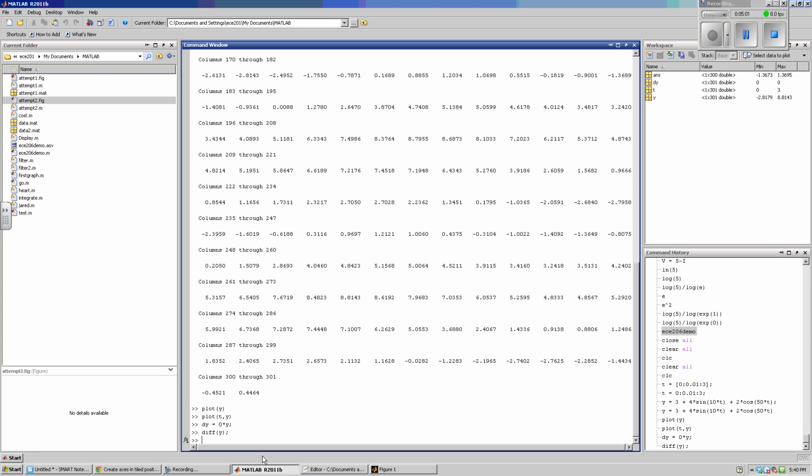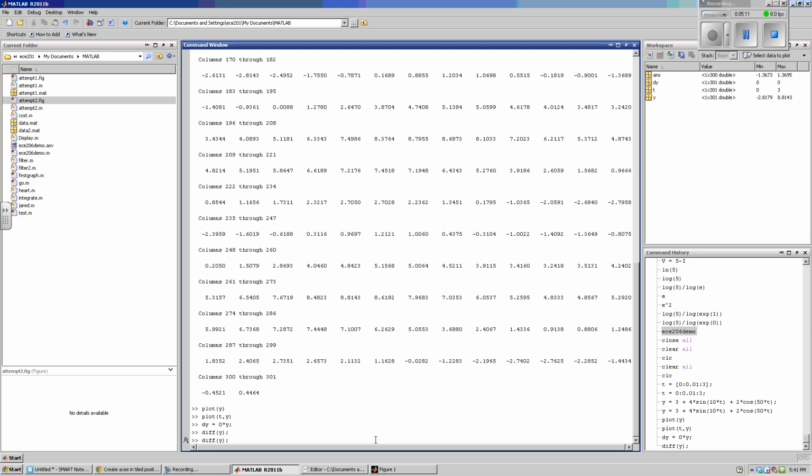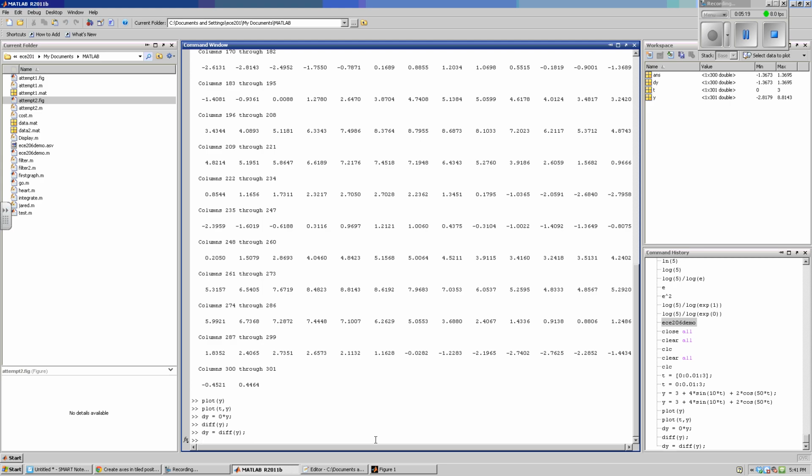So press the output, hit enter, and it appears in ans, answer. So this is the last thing that we typed in. Well, I don't like that. I want to be able to manipulate it a bit more, and I don't want it to get overwritten. So I'll redefine it. dy equals diff of y. Okay, so now I have dy.